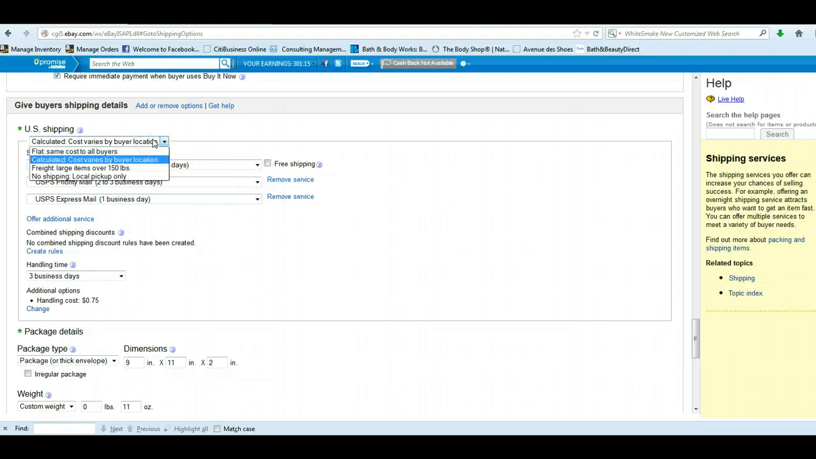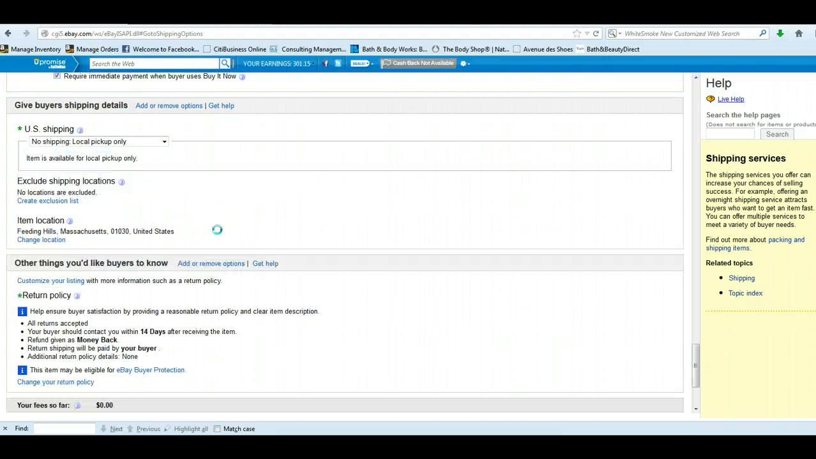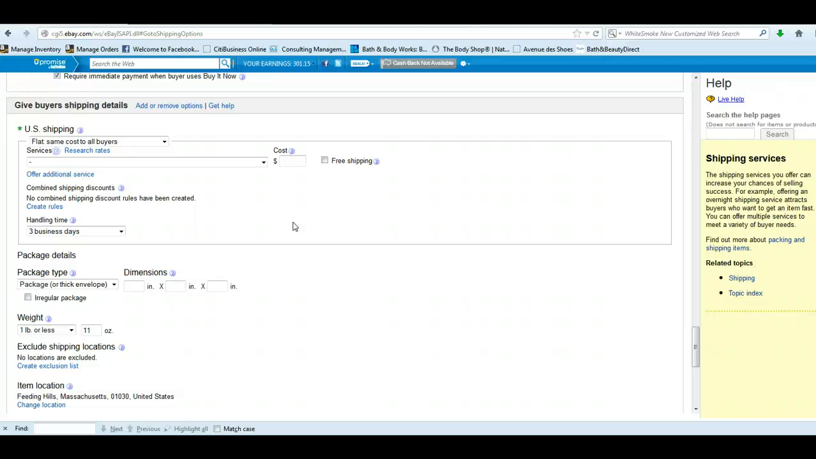Now, there are two other options, and these appear or disappear depending on the category. You could go freight shipping if it's a large item over 150 pounds, or no shipping, local pickup only if you wanted to. These aren't things that you'll really run across very often, so I don't really recommend wasting too much time on them now. If you do have a specific question about those two things, definitely bring it to the live office hours that I hold on a frequent basis, and I'll be happy to answer those questions for you.